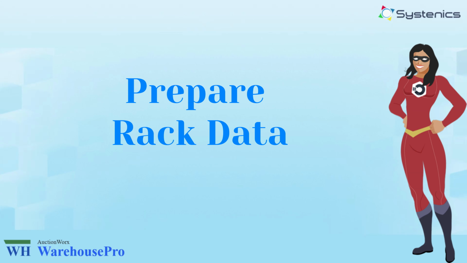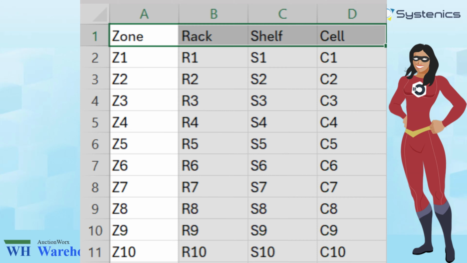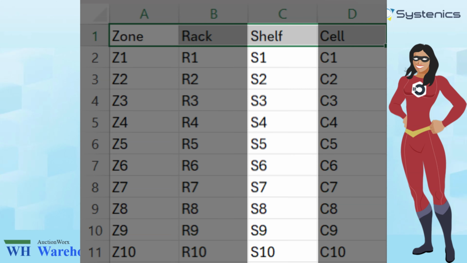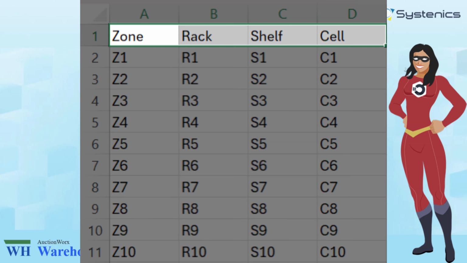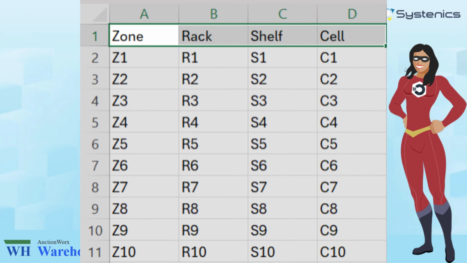Now, let's prepare rack data. Please enter row data for zone, rack, shelf, and cell, and save the file to upload. These columns can be configured as per requirement. For quick uploads, we recommend creating racks up to 5,000 rows.